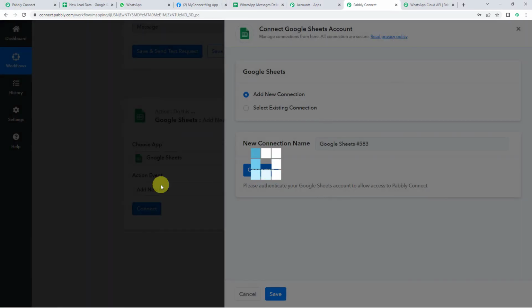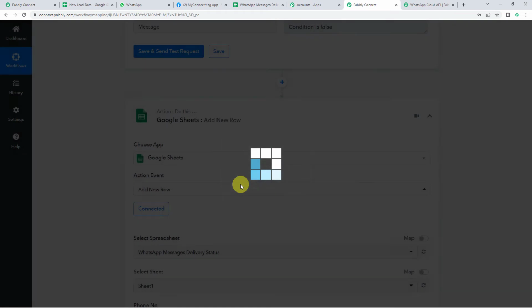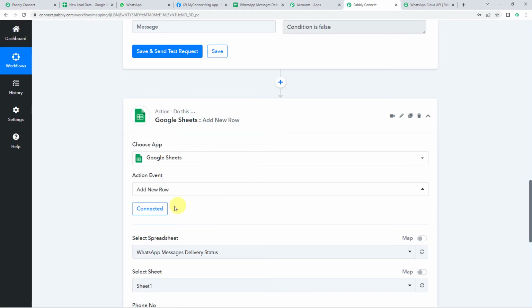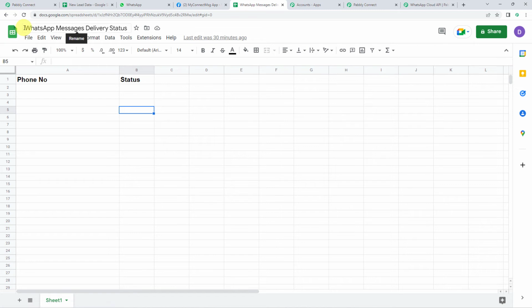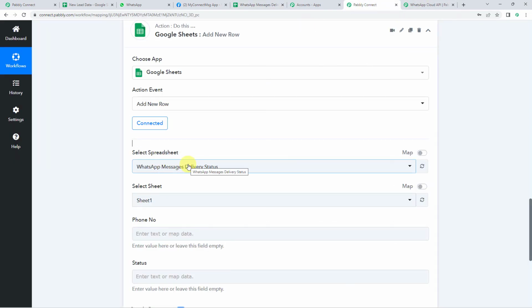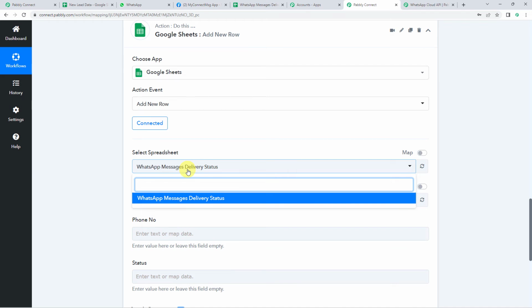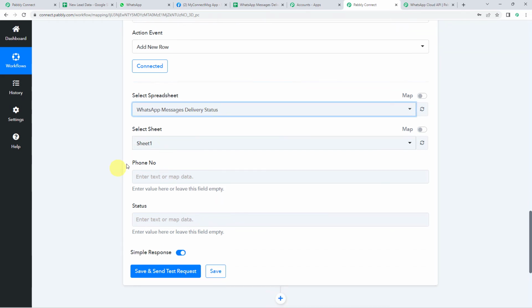Authorization successful. And now the Google Sheets are connected to Pabbly Connect. Now as we have created a connection, here we can find all the spreadsheets that you have created in your Google Sheet account. Now you can see that my Google Sheet name is automatically captured. That is WhatsApp messages delivery status over here. You can find the single spreadsheet as I have created a single spreadsheet in my account.